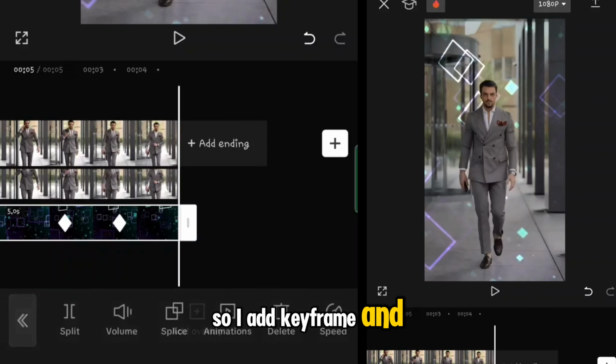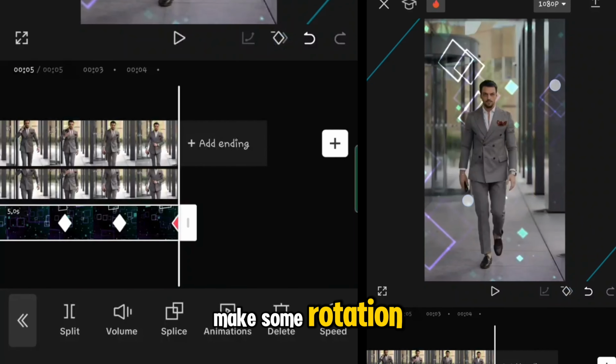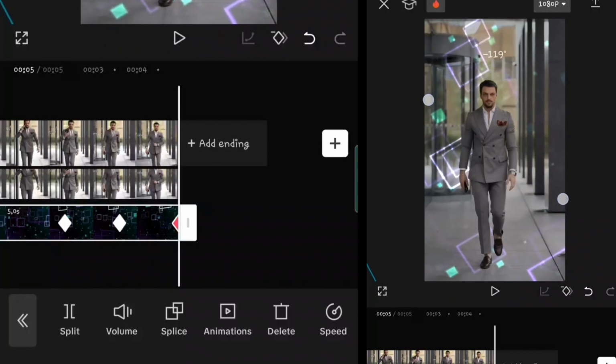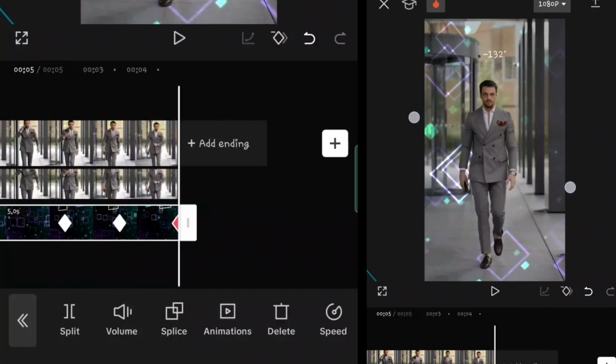And here I want to trim the extra part of the object, so I go to the end of the clip, then I split the rest and delete it. Alright, so now we have this. I want to add some rotation, so I add a keyframe and make some rotation. So we have this. It was so easy, but here I want to add something.